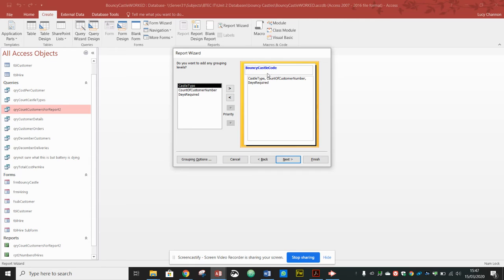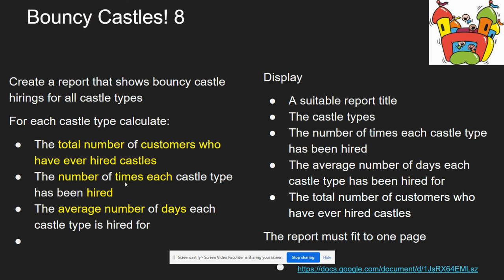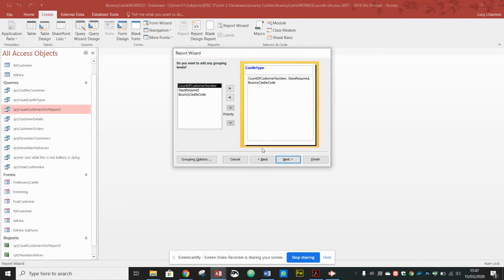I don't want it grouped by the code, I actually want it grouped by the castle type. If we group it by castle type, when we come to do the number of times it's been hired and the average number of days, it makes it possible. If you don't group it, this is not possible to do easily. So castle type is the grouping.